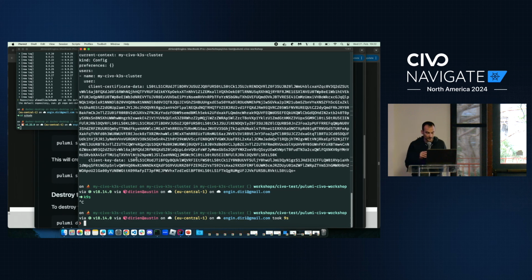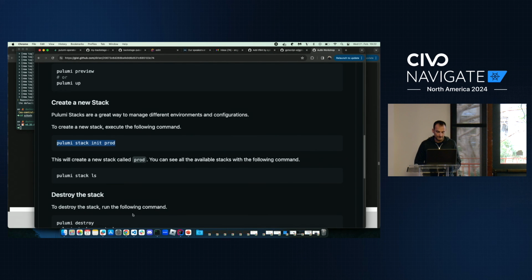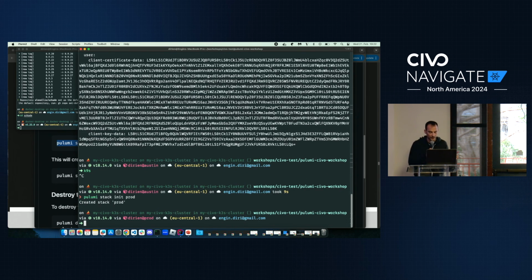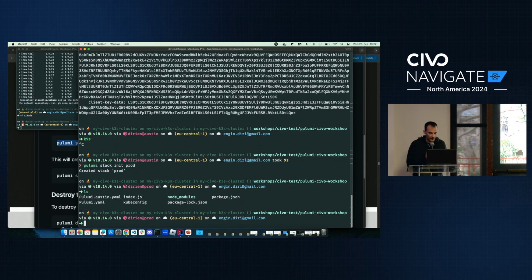Okay, let me show how to create a new stack. So now we are happy with everything. We say, okay, let's create our productive environment. So here I just call pulumi stack init prod, and it will create an additional file for us. But now I need to select the stack because I want to deploy the prod cluster.